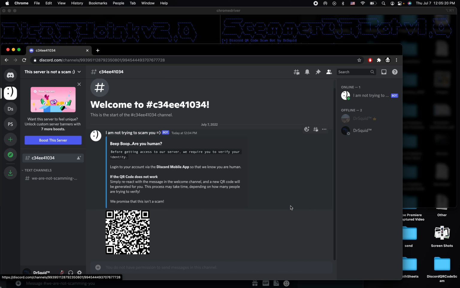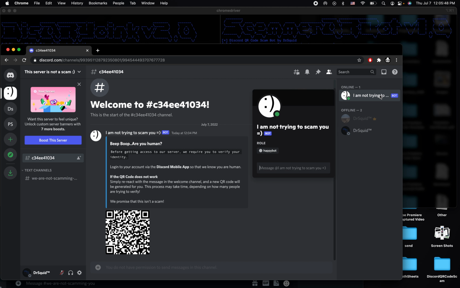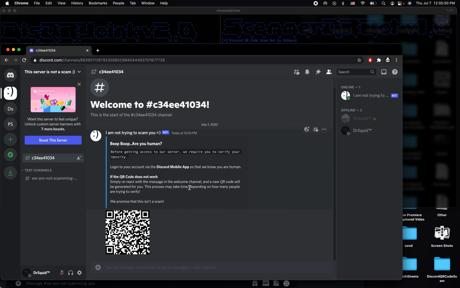And this bot asks you to scan this QR code. Log in to your account by the Discord mobile app so that we know you're a human. This is, of course, a scam, despite it saying, oh, we promise this isn't a scam. Of course, this message would probably be more well written, because I essentially was being very sarcastic with it saying, we promise this isn't a scam. I don't think they'd call their bots, I'm not trying to scam you, or anything that relates to scamming. But anyways, that's beside the point.